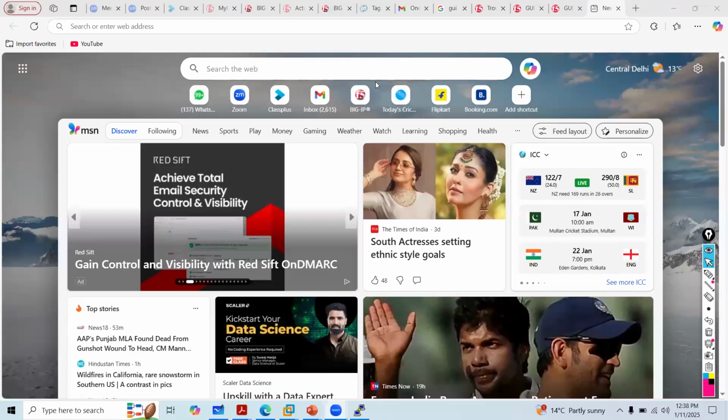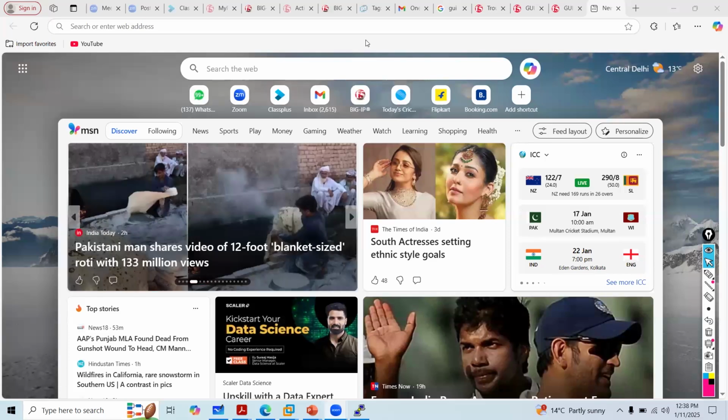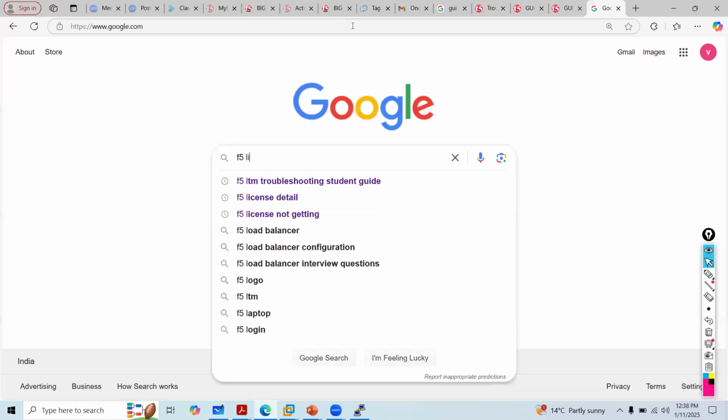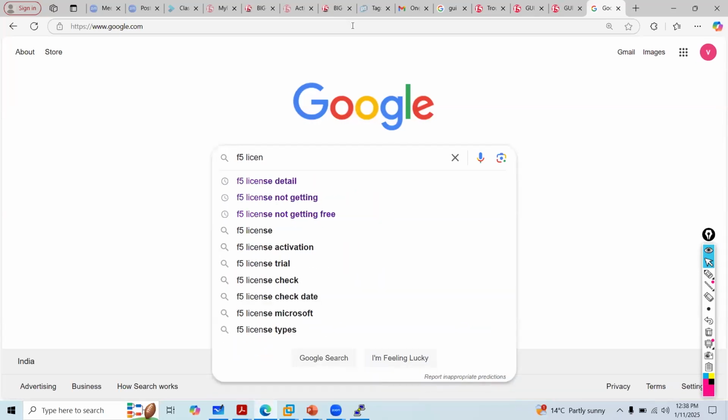Yeah, let me. Actually, my screen sharing is disabled. No, you tell me here. Can you see my screen now? No, you're not able to see. Okay, just 1 minute. Can you see now? Yeah. So you can just Google it, F5 license check date. Excellent. So Rashmi, thank you so much for the correct answer. You were correct.